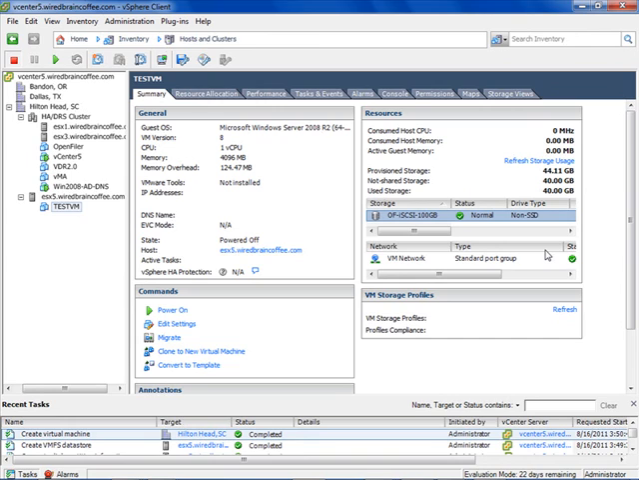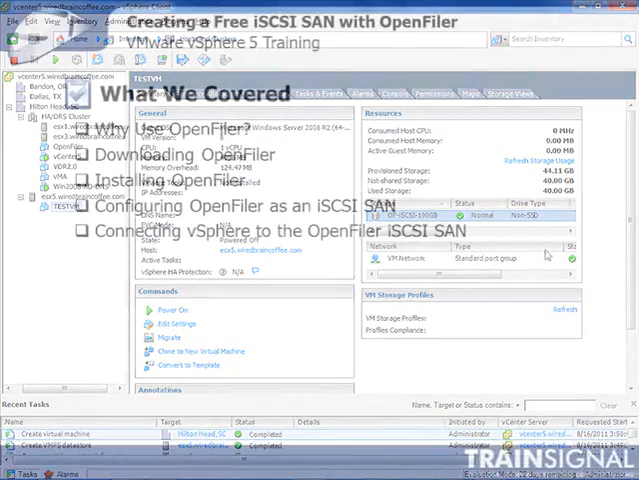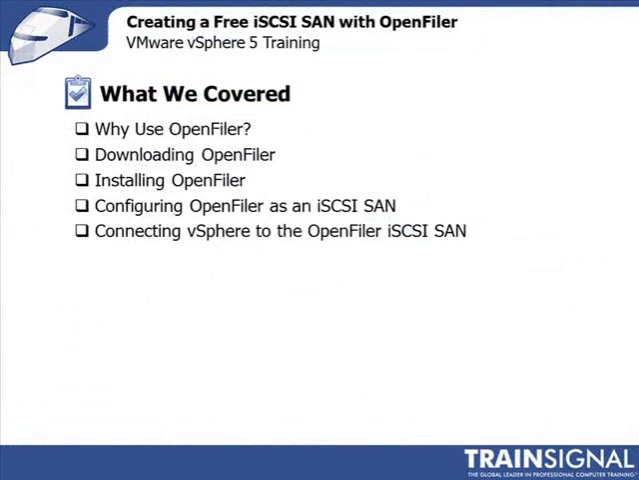So with that, let's go back to our slides, and let's review what we covered in this lesson. We started off by talking about why you should use OpenFiler to begin with. Well, hey, it's free. It allows you to test advanced features of vSphere like vMotion and storage vMotion, VMHA, DRS, all those things in a lab environment at no cost without having to purchase expensive hardware-based storage area network equipment. It allows you to use NFS as well as iSCSI, and it's relatively easy to use and configure.